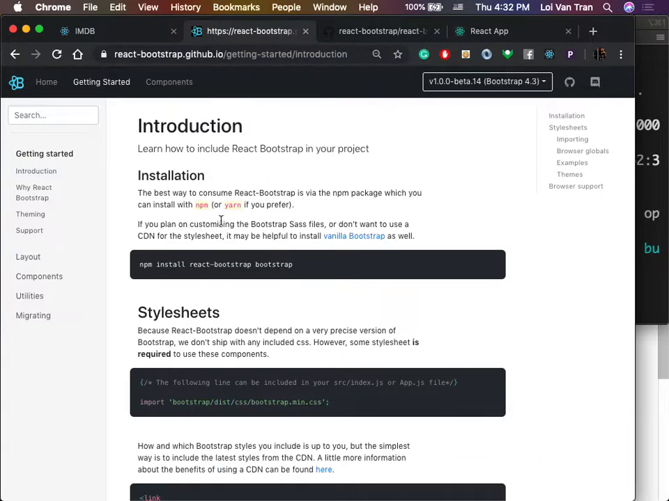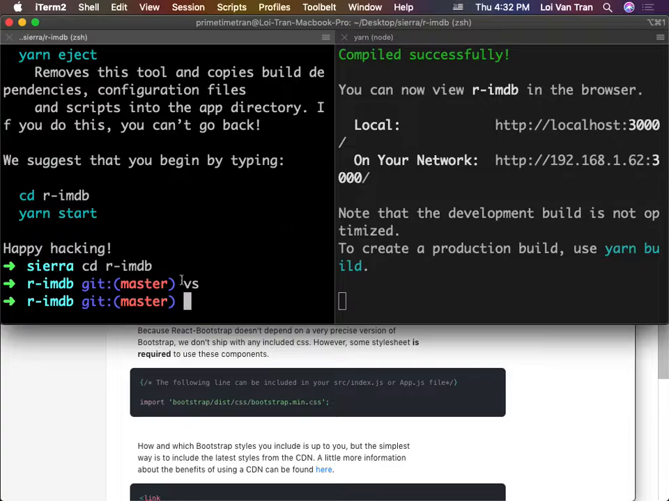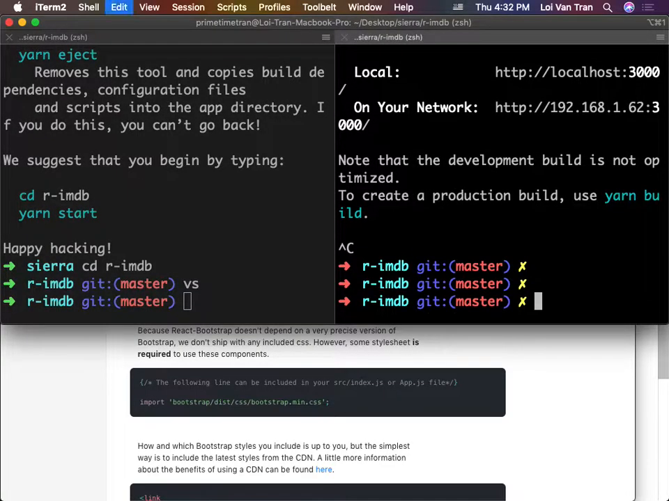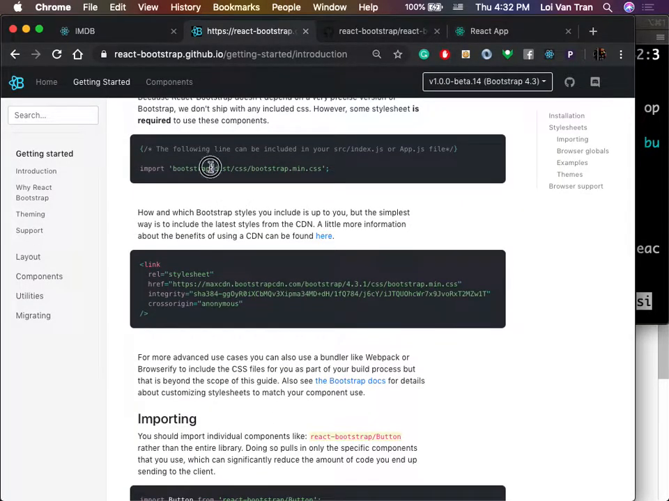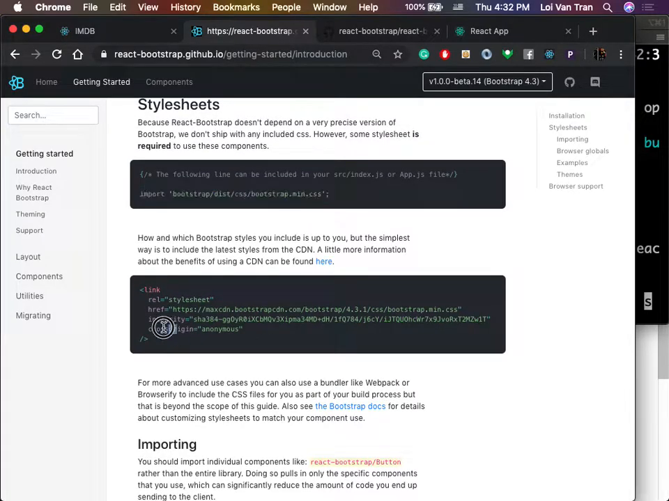Okay, so I told you guys I want you to learn Bootstrap, and I mean it. So we're just going to go ahead and install it right now. I'm going to stop the server, and I'm going to install Bootstrap. When you run this command, you also have to import it. This line right here that I'm highlighting is equivalent to this line. I'm just going to take the first one because it's shorter.